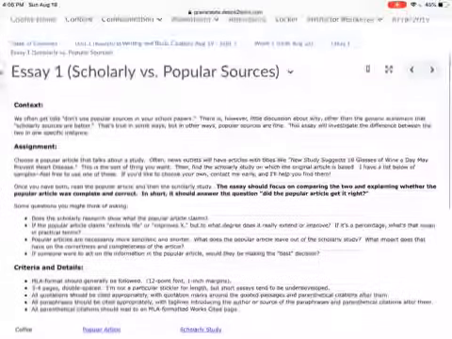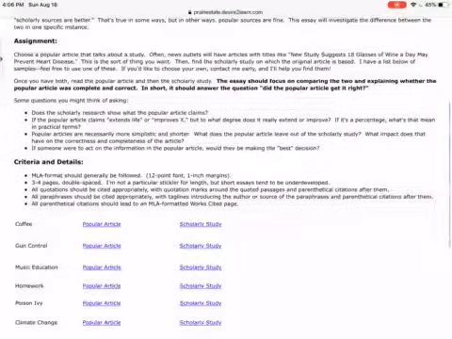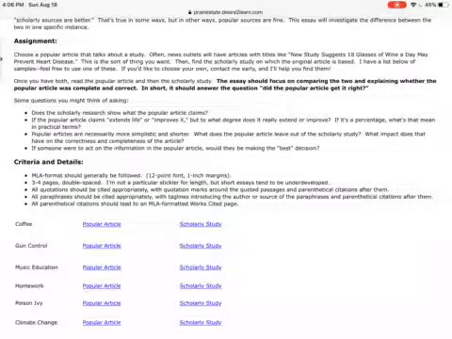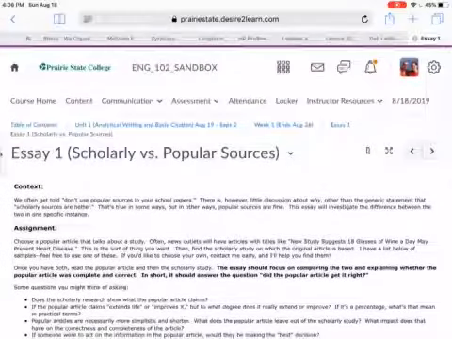So every paper will have this context, the assignment, and then criteria and details. MLA format, 12-point font, 1-inch margins, 3 to 4 pages, double-spaced. I'm not a particular stickler for length, but short essays tend to be underdeveloped. Quotations need to be cited appropriately, paraphrases need to be cited appropriately, and parenthetical citations should lead to an MLA formatted works cited page. Those 3 things are hugely important. Okay, so that's essay 1. That's what we're going to do.